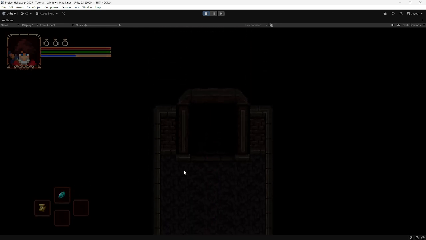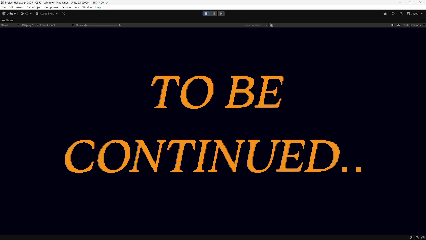But as soon as you walk through this door, this is where the game ends so far, with a to be continued. Because while I've made a good foundation for a game in this project, I want to come back to this and implement more features, a story, things like that. But for now, I'm happy with this game.